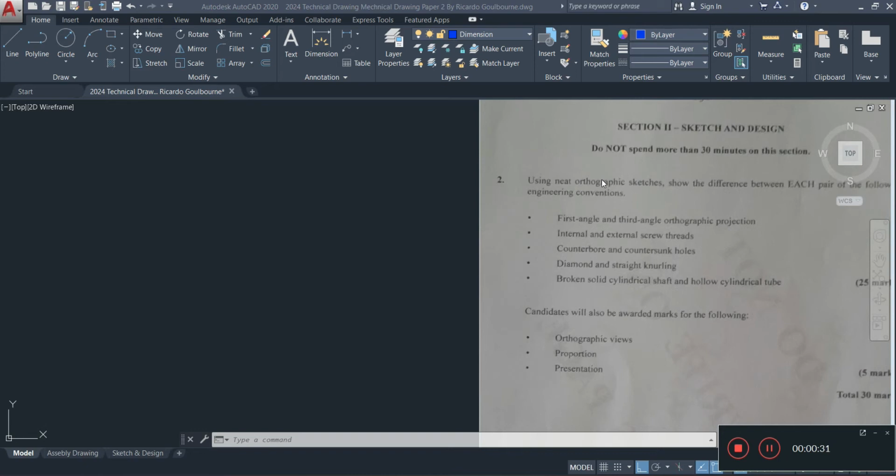Alright, so we're going to get into the instruction. It says that you should not spend more than 30 minutes on this section, and using a neat orthographic sketch, show the difference between each pair of the following engineering conventions: first angle and third angle orthographic projection, internal and external screw thread, counterbore hole and countersunk hole, diamond and straight knurling, broken solid cylindrical shaft and hollow cylindrical shaft.